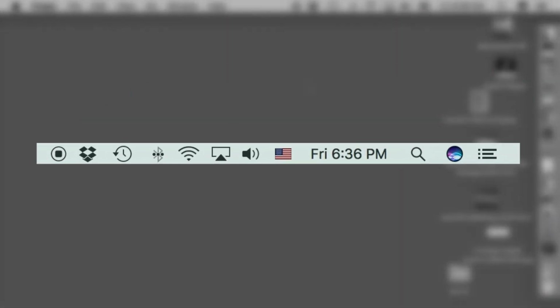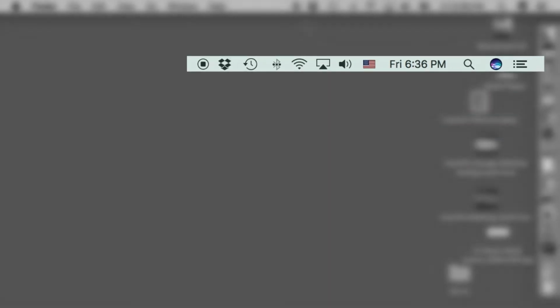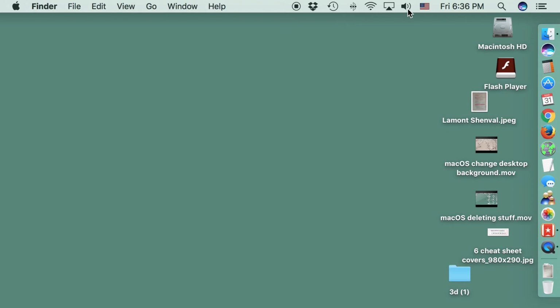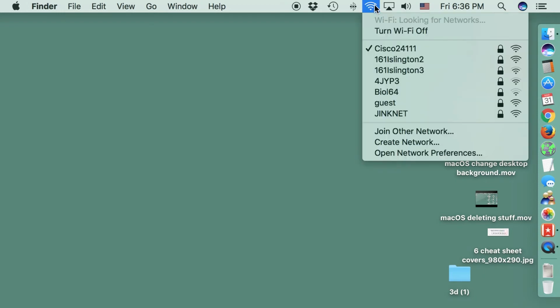Over here is called the status menu. I've also heard people call it the status bar, but let's just call it the status menu for now. There's all of these obscure symbols, and you may be wondering what they do. Some of them are pretty obvious. For instance, this is the universal Wi-Fi symbol. I think everyone knows what it is.